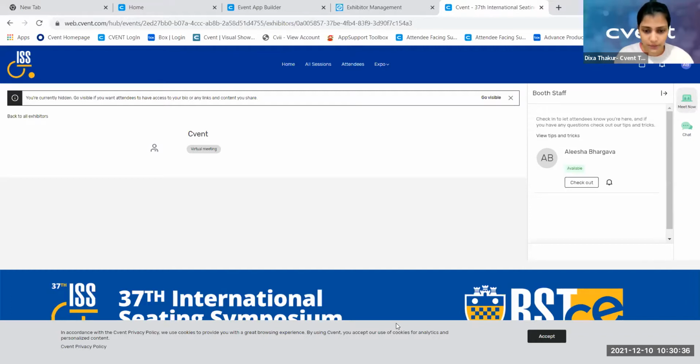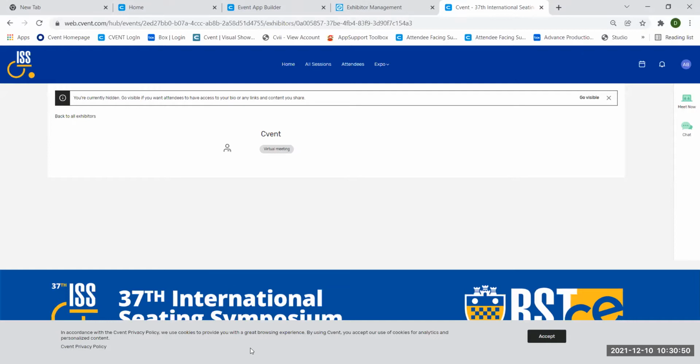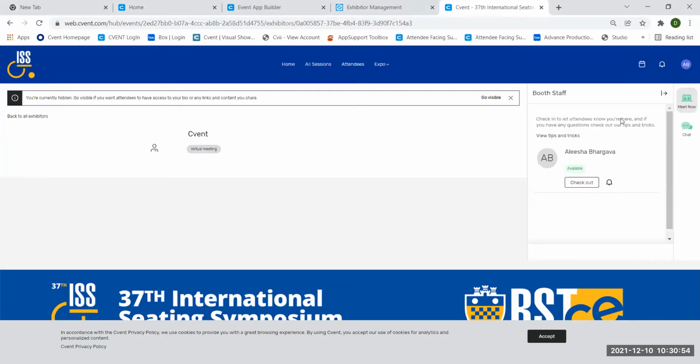Is everybody able to see my screen? Great. So when we go ahead and click on the Meet Now option, I would just have to close my video from here. Maybe just give me one minute. Okay, let me go ahead and fix that. My profile is hidden right now. That's why I'm not able to see the Meet Now option. Just give me one minute.